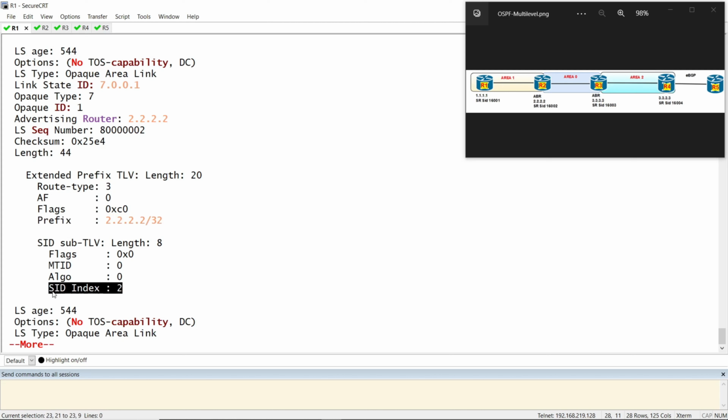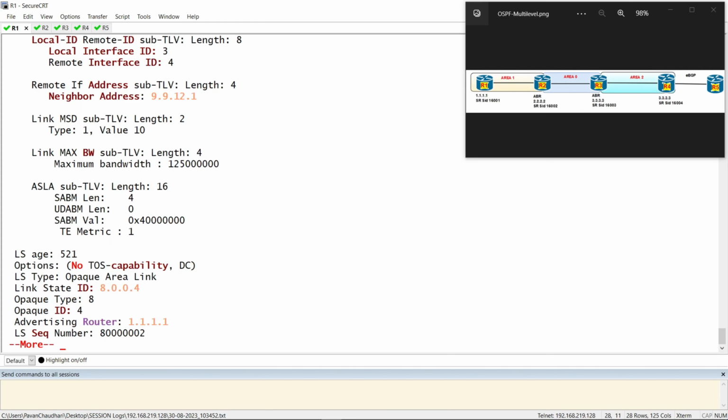So this is R2, its SID index, along with some flags. This is R3's prefix along with the SID index value 3 with some flags, advertised by R2. Prefix R4, some flags have been set there. This is route type 3, SID index value 4 along with some flags, and that's it.